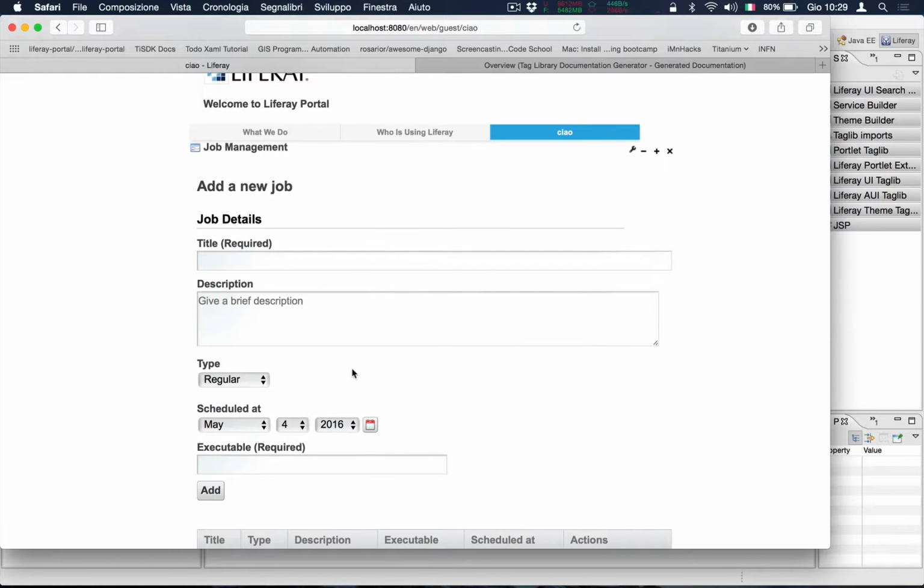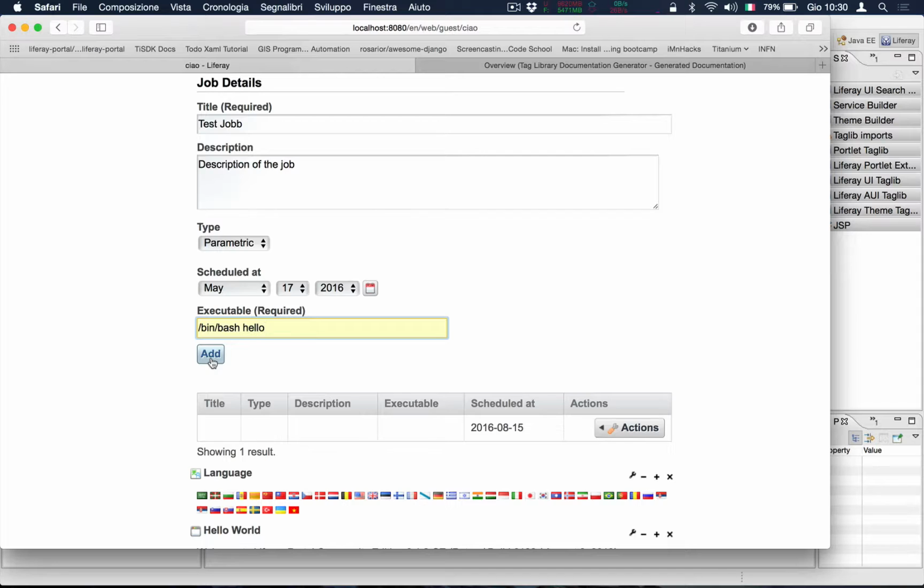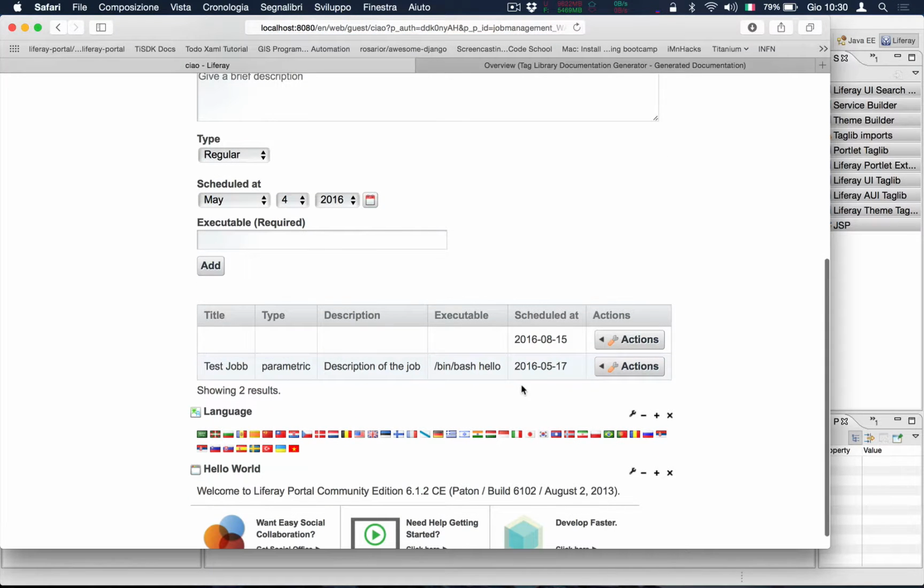So we have this form where we can add a title for a job like test job, give a description of the job, we can choose the kind of the job and select when the job should be run and put an executable like this bash hello, and when we click on add, the job will be added to this combo box, to this search container.